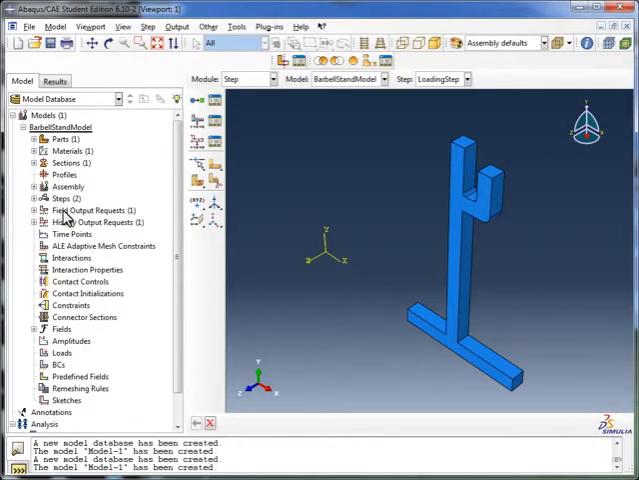Next, we're going to click on Field Output Requests. You see two items over here, Field Output Request and History Output Request. Now this can be a little confusing for beginners, so let me explain what the difference between these two is. A Field Output Request is basically the set of data that Abaqus should gather from all parts of your model, or all parts of your part file.